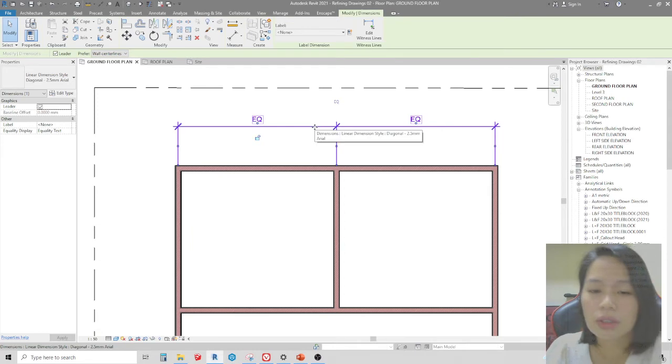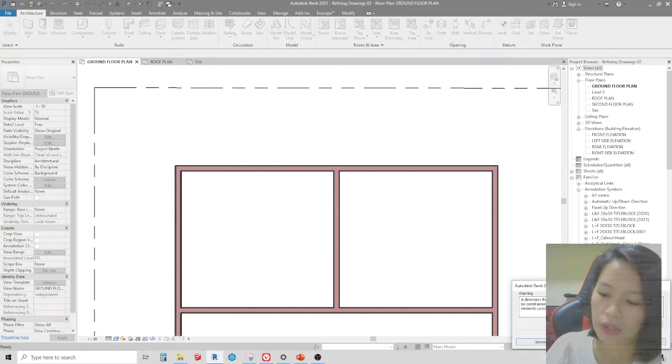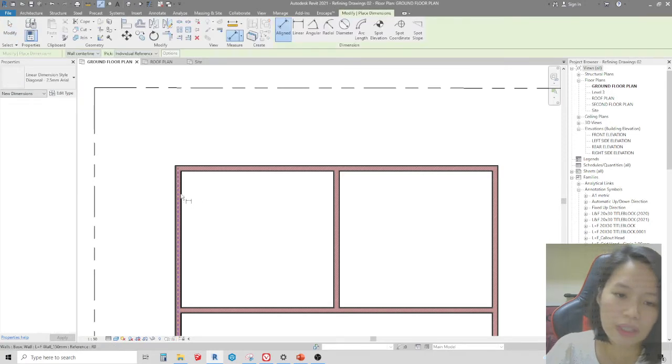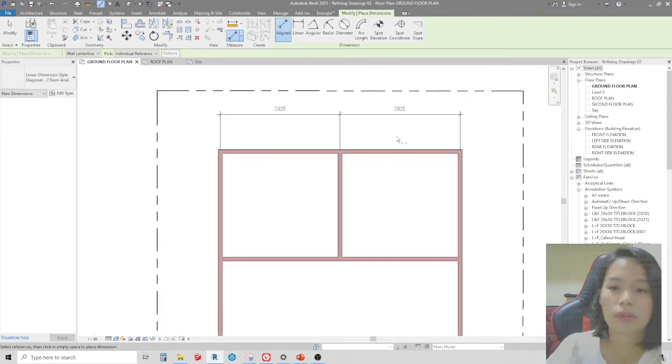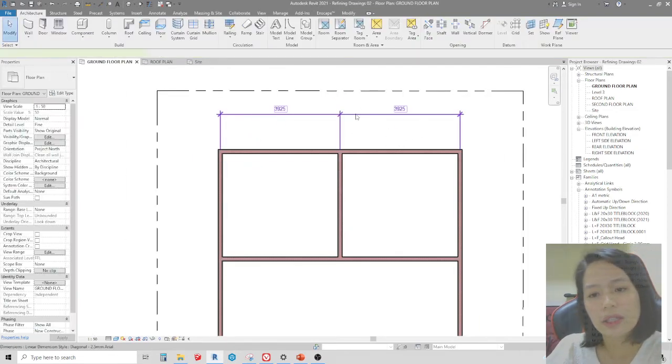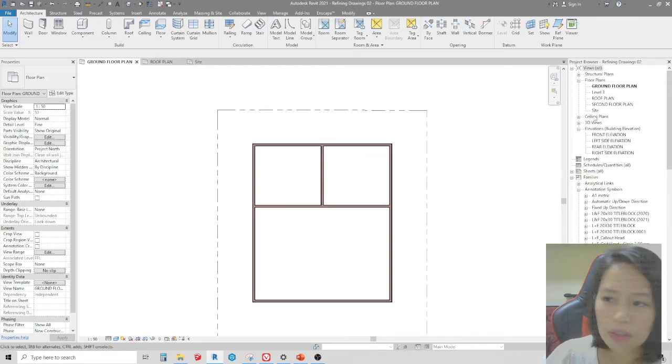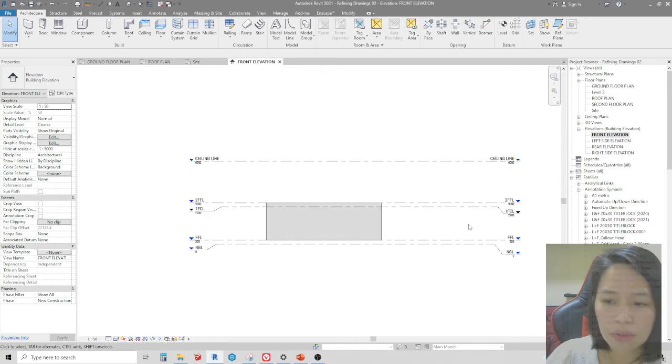You can delete your equal na dimension. Meron lang siyang nakalagay na unconstrained, pero naka-equal na yan siya. So, if mag-DI ka ulit, makikita mo na ang dimension mo. So, there. Okay, so that's how you do the equal. So, let's say okay na, may equal na ako and all. So, let's check on my front elevation, how it looks like.